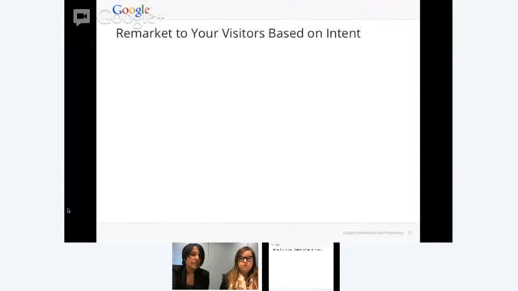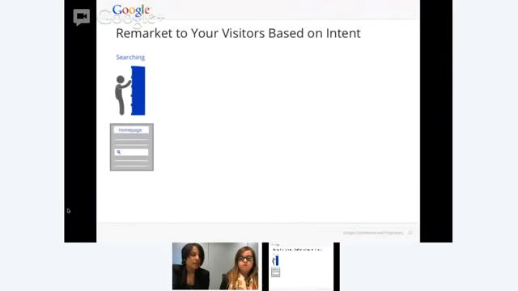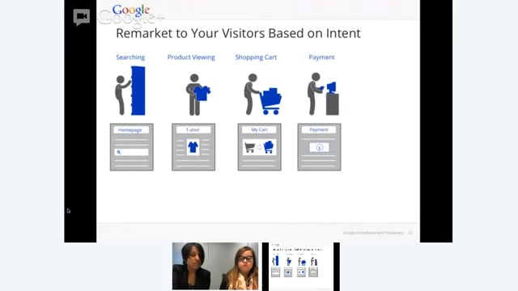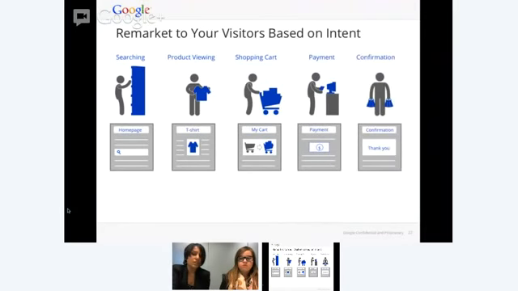The next section is basically talking about how you remarket or focus your strategy based on the visitor intent. Now, when a user lands on the site, the first page they generally reach is the home page. The second is the product page, in this case, a t-shirt. The third is the shopping cart page. Fourth is the payment page. And finally, the confirmation.